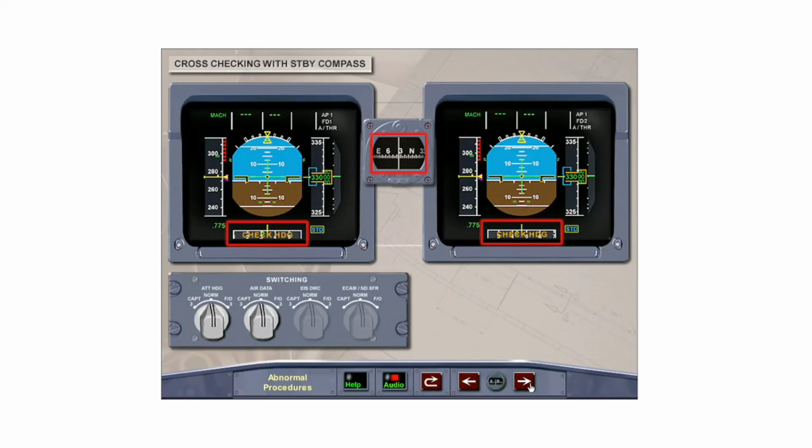When the faulty heading is confirmed, the crew can then select the attitude heading switching selector to captain or first officer on 3 as required, which will switch IR3 inertial reference data to the captain or first officer's instruments. In this case, the first officer's heading is incorrect. Touch the attitude heading selector to switch the first officer on 3.